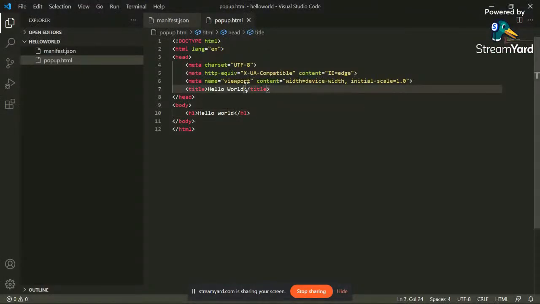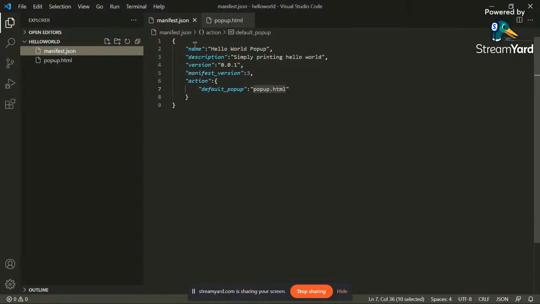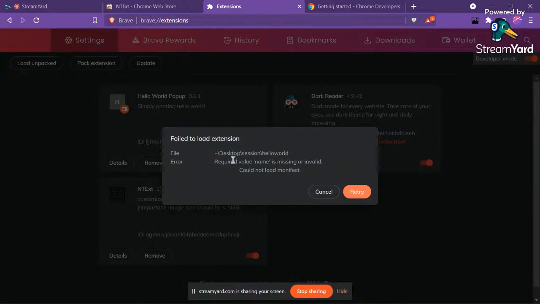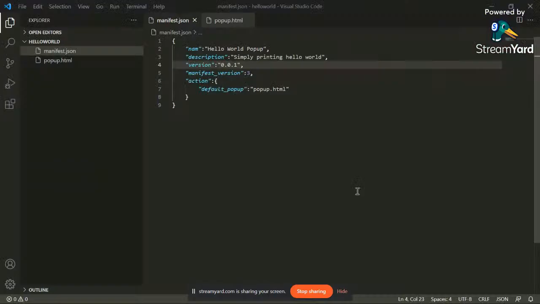What if we just messed up? Let us see. I just messed up an e here. Now NAM is nothing. It is not defined in terms of the manifest file. So whenever I reload it, see, error: required field name is missing or invalid. If there is something wrong with the manifest file, you will not be able to load it. So, could not load manifest. No matter how many times I retry, this is going to happen. Let's just fix this part.